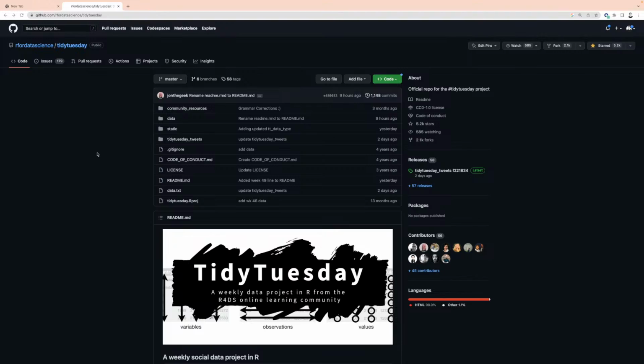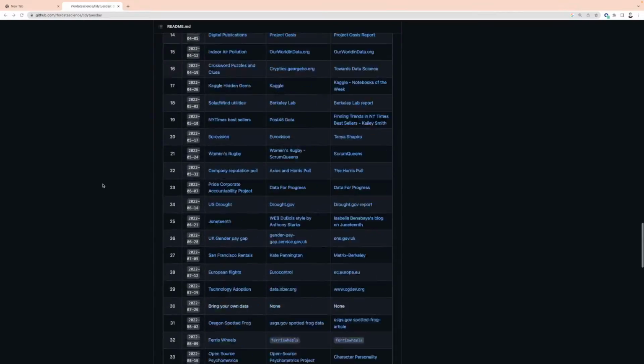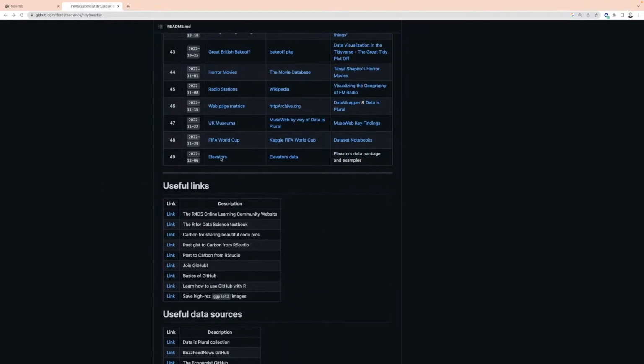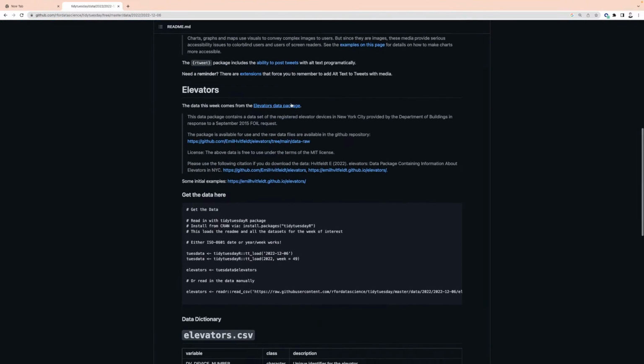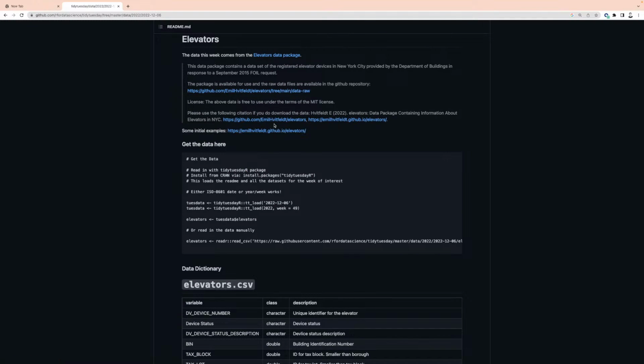So let's see what data set we have today. All I know about it is that it's elevators, and I did see on Twitter that it was elevators in New York City. So it looks like it's a data set of the registered elevator devices in New York City provided by the Department of Buildings, in response to a FOIL, Freedom of Information something request. So, all right. From Emil.